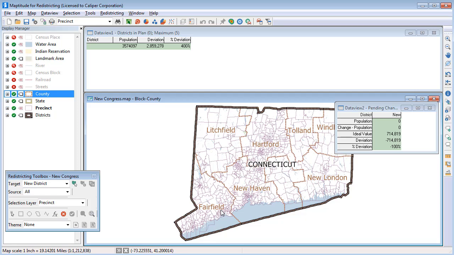Maptitude for Redistricting creates the plan and is ready for redistricting. And that wraps up this tutorial on using a custom hierarchy to create a plan.